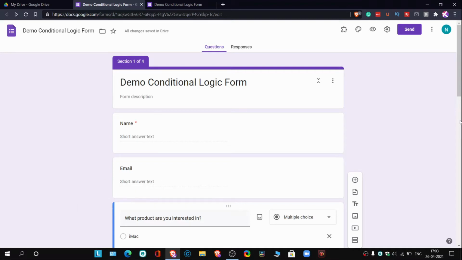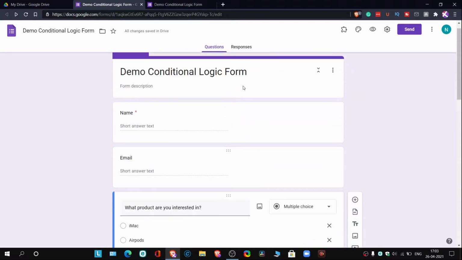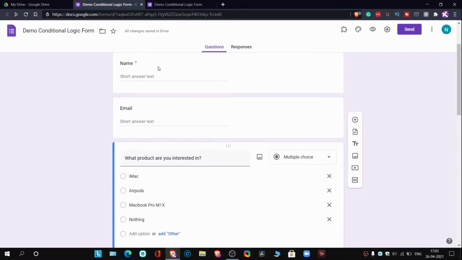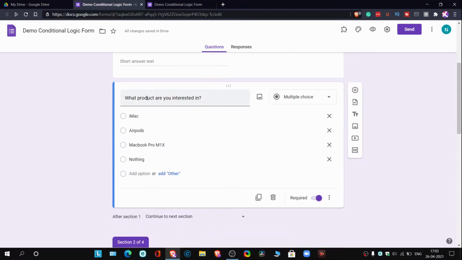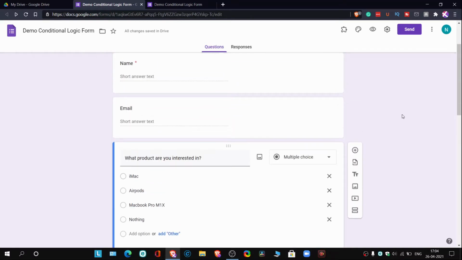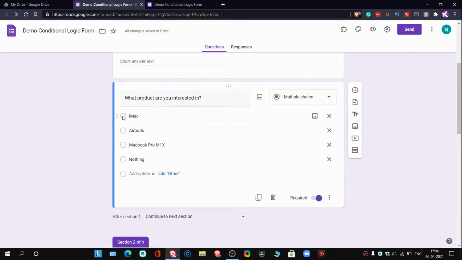Howdy everyone, I am Naman from Explorers of Funtech and today I'll be showing you how you can add conditional logic to your Google Forms. Now this is very easy to do. Over here I have already created a demo form for this quick tutorial. What this form asks for is your name, your email, and then what product you are interested in, and you have 4 options: iMac, AirPods, MacBook Pro or nothing. What we'll be doing is that if a person clicks on iMac, then he'll be led to a customized section made for the iMac questions, like what are your most wanted iMac features and other things. So that's what conditional logic is.